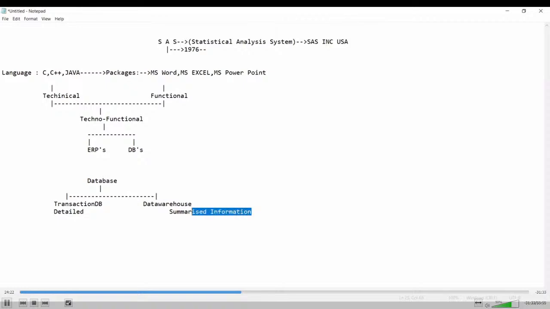So here we have two parts: the detailed data and the summarized data. Detailed data is used for verifying and validating the records. Summarized information is used to take a decision. That's it.